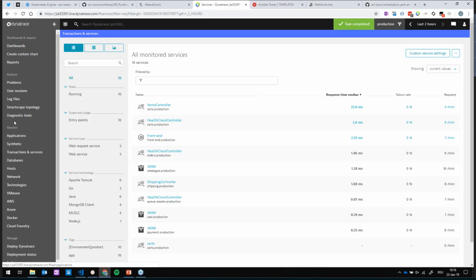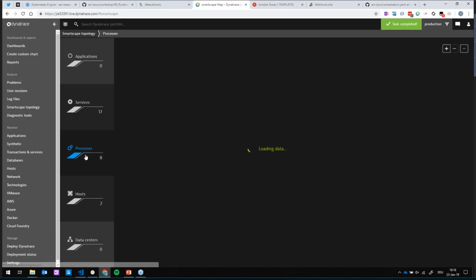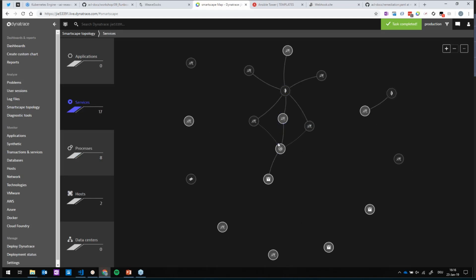We can also take a look at the Smartscape. This was what I was talking about earlier. And here we can see it consists of these 8 processes, and we have the services on top of it. So the cart service, for example, might be somewhere here. The items controller is from the cart service, and this talks also to the database and to other services.